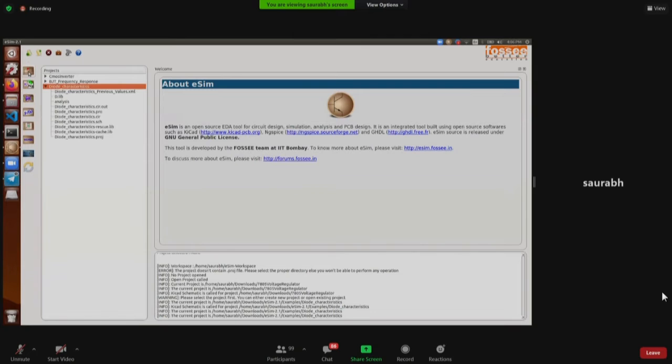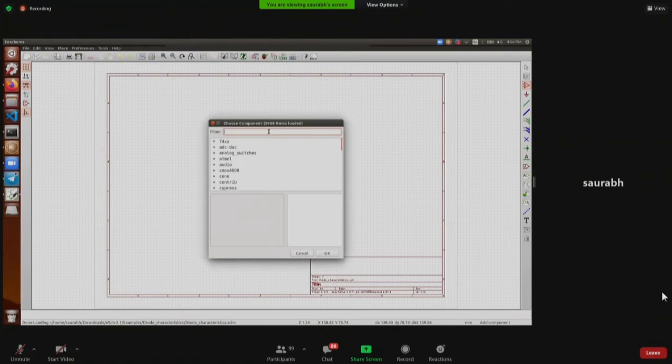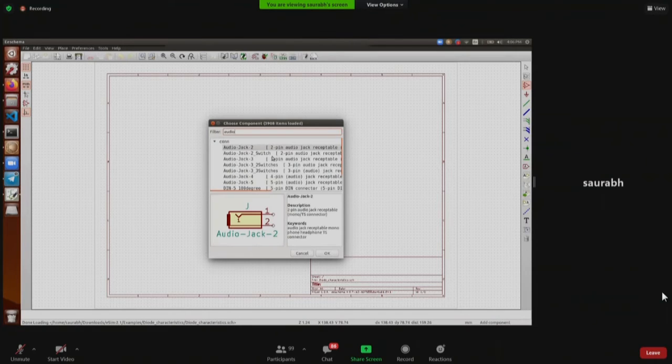If you open any schematic in eSIM, you will see in the component area that there are 3,908 items loaded. So there are 3,908 different components that you can use. These can be anything from your transistor to your 555 ICs to just some normal pin connectors that you see on your breakout boards, or it can be an audio jack. Let's just see if the audio jack is there.